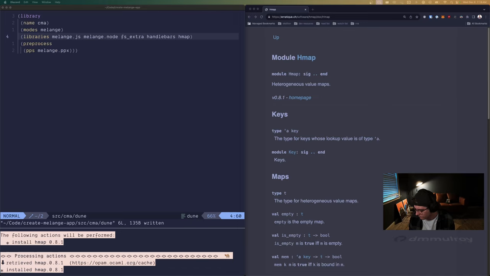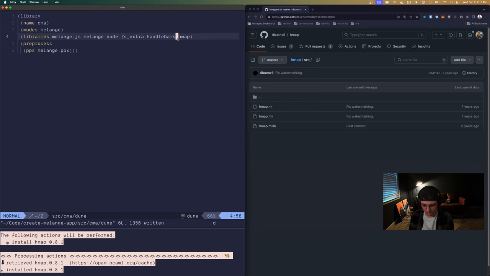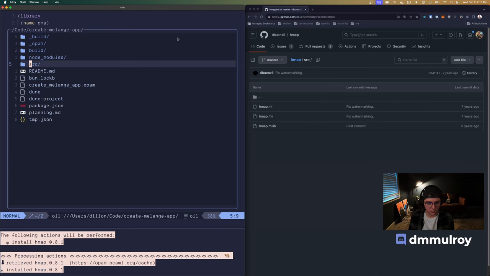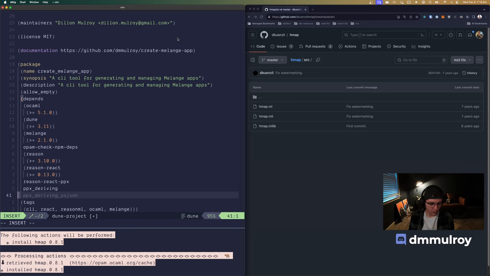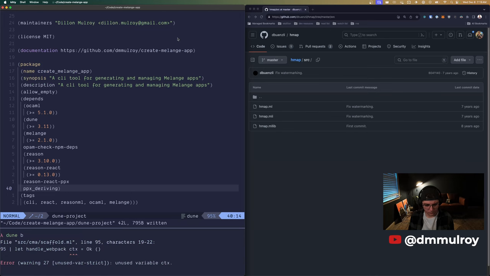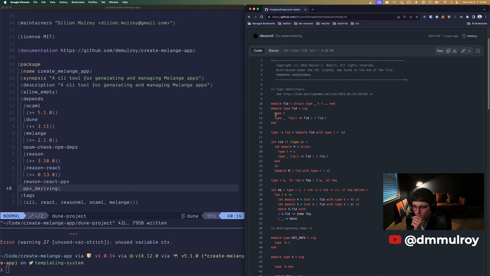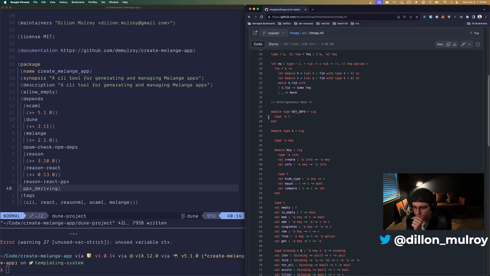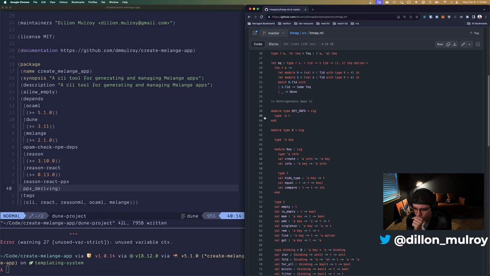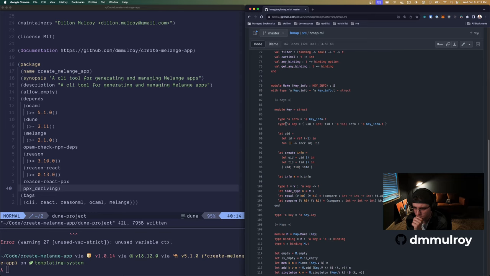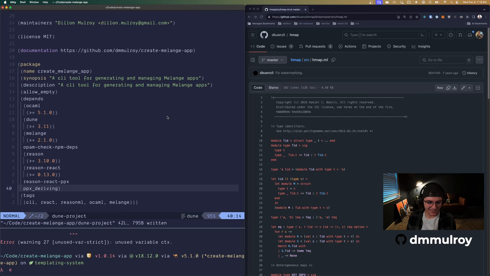Okay, maybe we can just make a quick and dirty copy of HMap until the Melange team gets back to me on how to fix this. We are working on Create Melange App. There we go. All right, let's see how they implemented this guy. Oh boy. What is a TID? Type identifier, I see. It's not so bad. In fact, we can probably just copy and paste this, let's see if that even works.